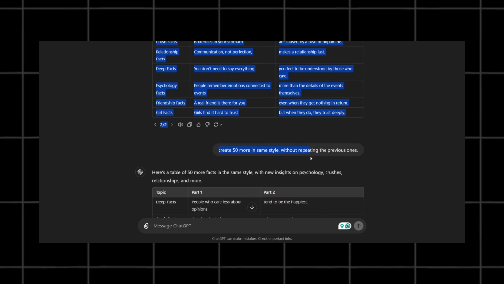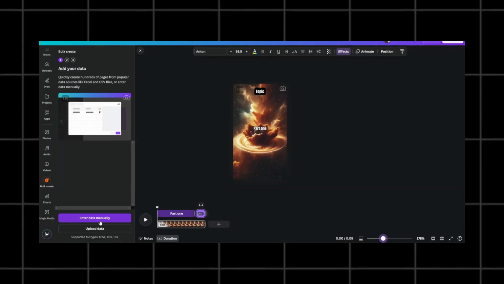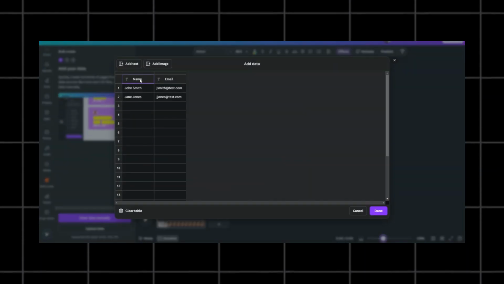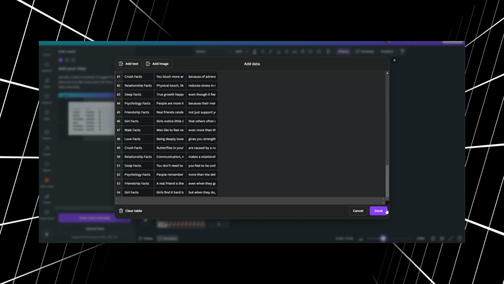Copy the script we created earlier, from topic to the end. Back in Canva, select Enter Data manually, then click on Name and paste the script you copied. That's it. The script is imported. Just click Done, and we're good to go.